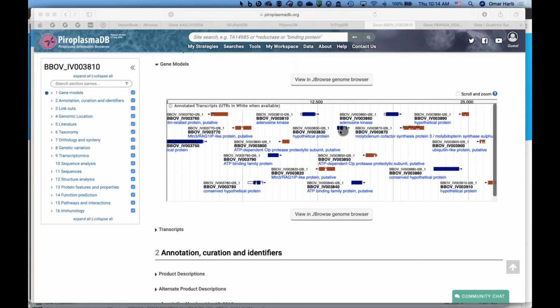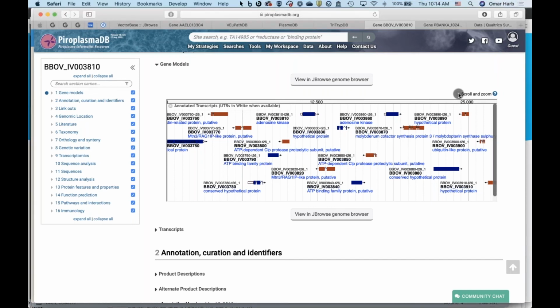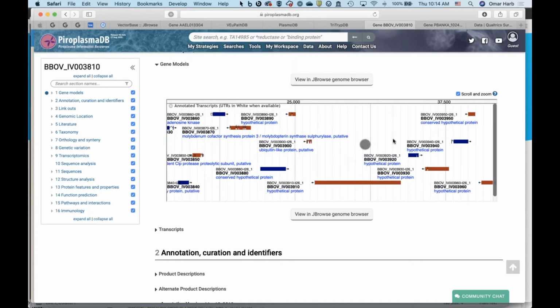And now let's say you decide, well, I really would like to see what's upstream of this area here. And so without having to go to the genome browser, I can click on this button here to enable scrolling and zooming. And now I can drag it and it'll start loading, and I can view other regions on this gene. I can also zoom by double clicking.